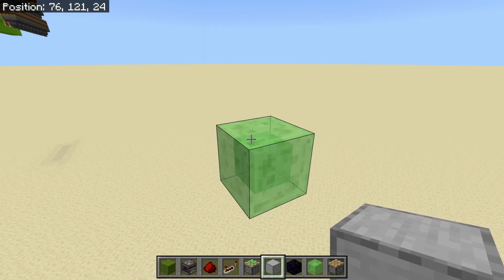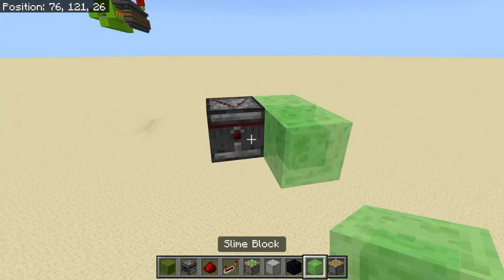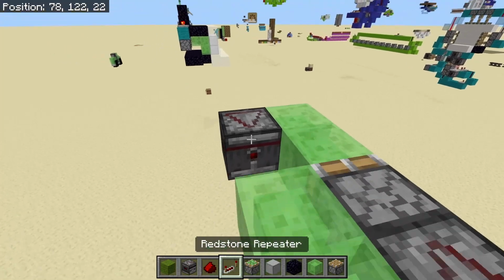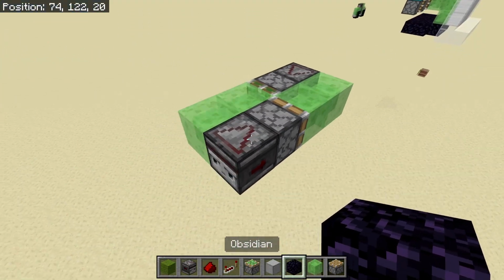Slime blocks actually offer us another use for pistons. If we take some slime blocks here, a little observer and a piston, to here, and this right here is a flying machine. I think I showed it to you guys right at the start.